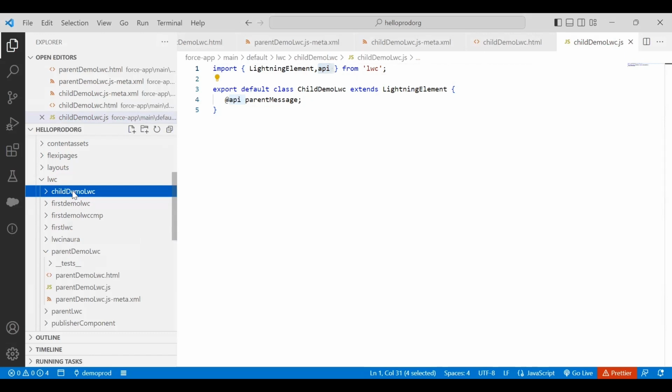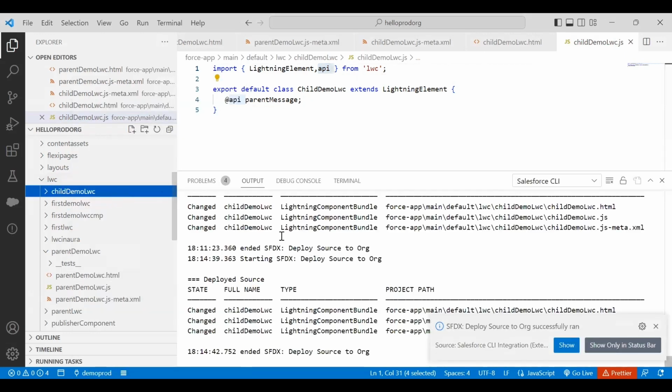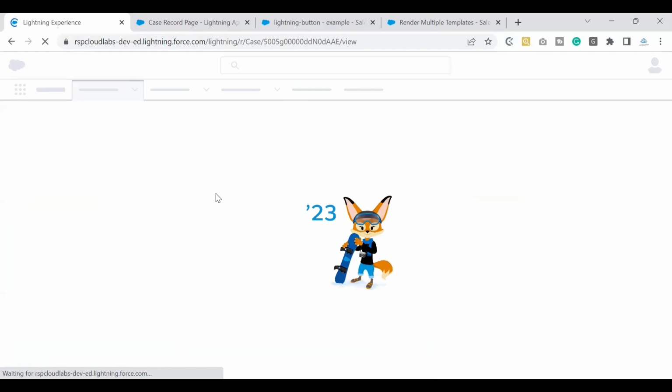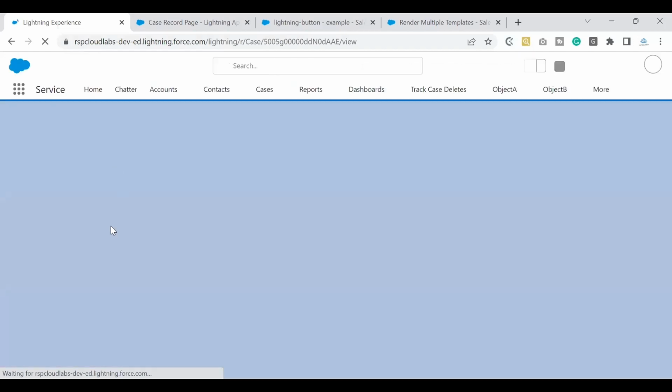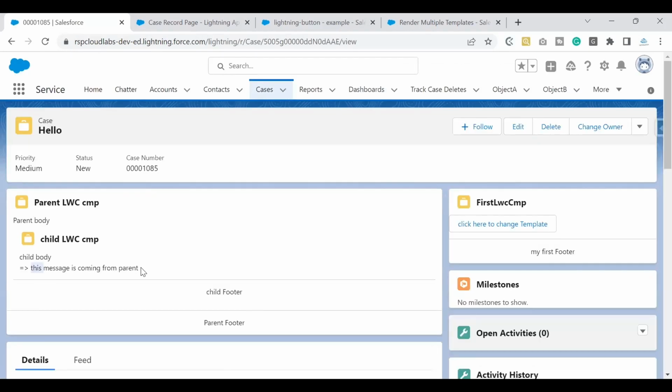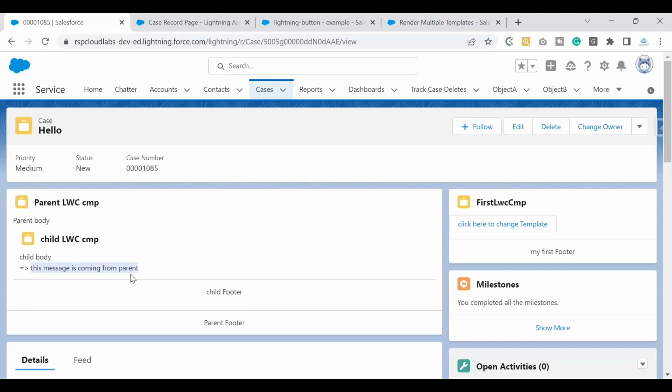This time I've made changes only on the child. I'm only deploying the child component here. My child component has been deployed. Let's go back to our Salesforce org and do a hard refresh to see if this time the message from the parent has been communicated to the child here. So if you see here, this time we were able to get that message. The message from the parent has been communicated to the child.